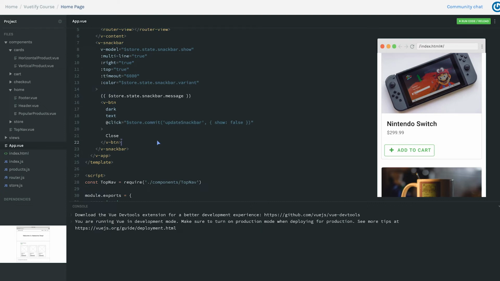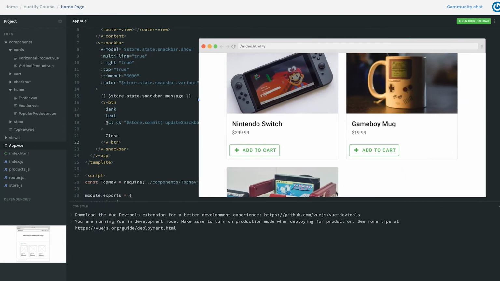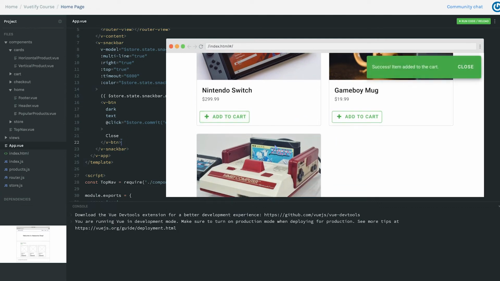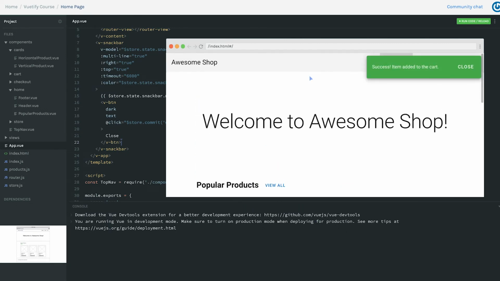Now, you can't have multiple snack bars open at the same time. In some applications, you'll see where these stack, and you'll see multiple of these green boxes. But if I click on this multiple times, it's not going to add multiple. It has to wait for that one to disappear for a new one to show up. So if you need multiple, you'll have to modify it or get a different solution, maybe another library on top of Vuetify.